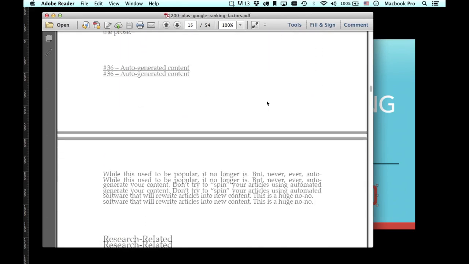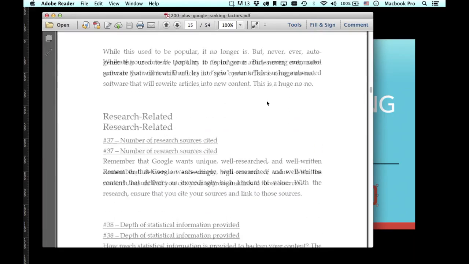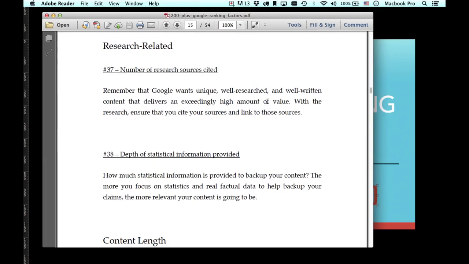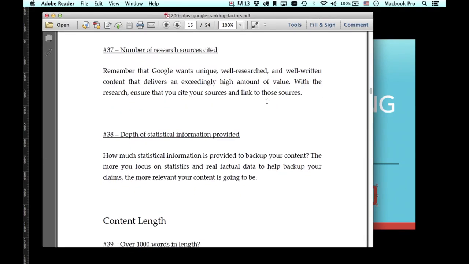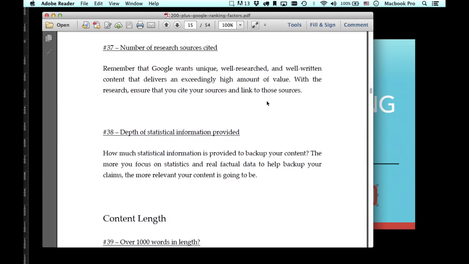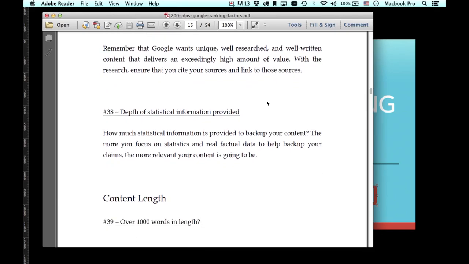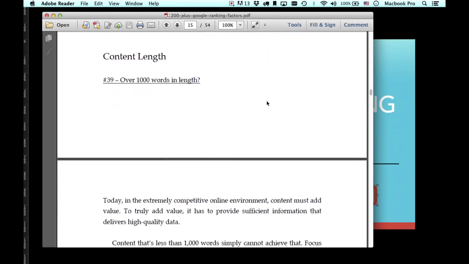Of course, stay away from auto-generated content, article spinning and those kinds of things. You just don't want to deal with those things whatsoever. So the research related, we talked about, your content should be well researched, cite your sources, put links to those sources, put statistical information there to back up whatever theories and claims that you're presenting. That always goes over very, very well.